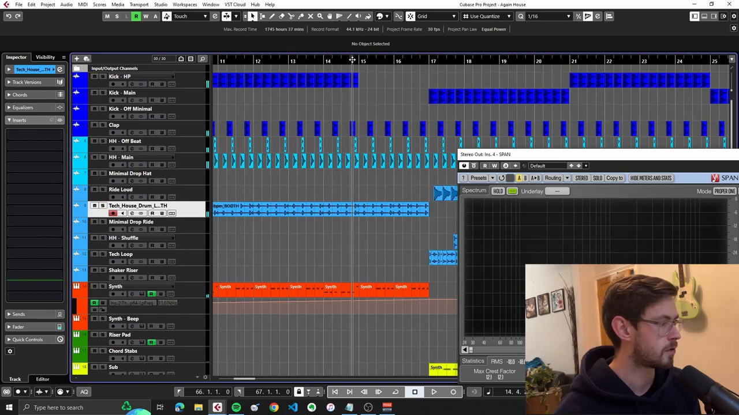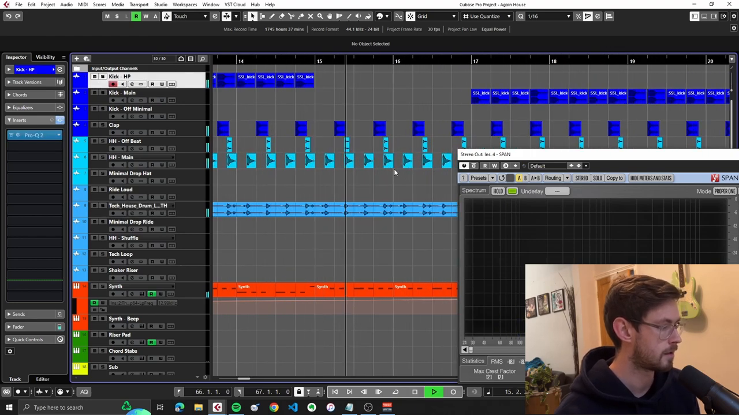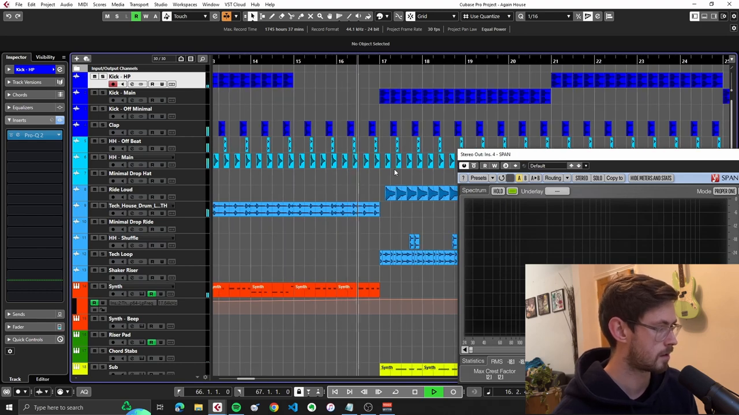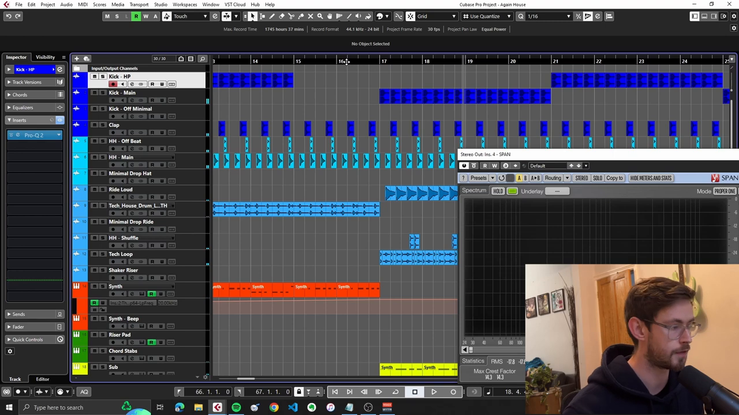And then as we go towards the first drop, two bars before, I've actually taken out the kick drum. So I'll just play that section for you. Yeah, so that adds some suspense as the first drop comes in.